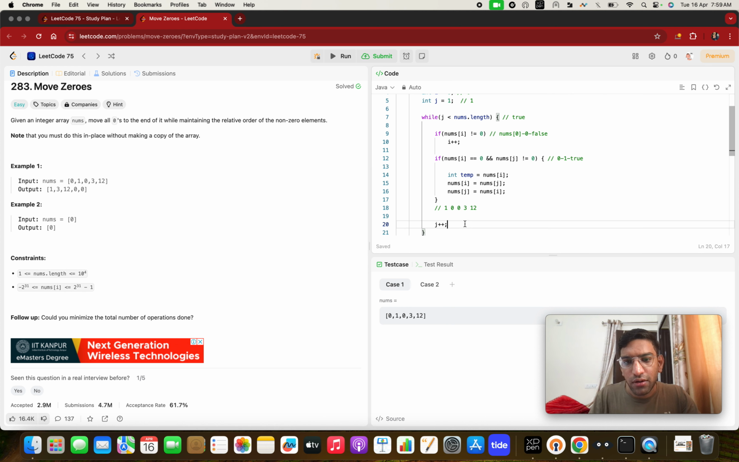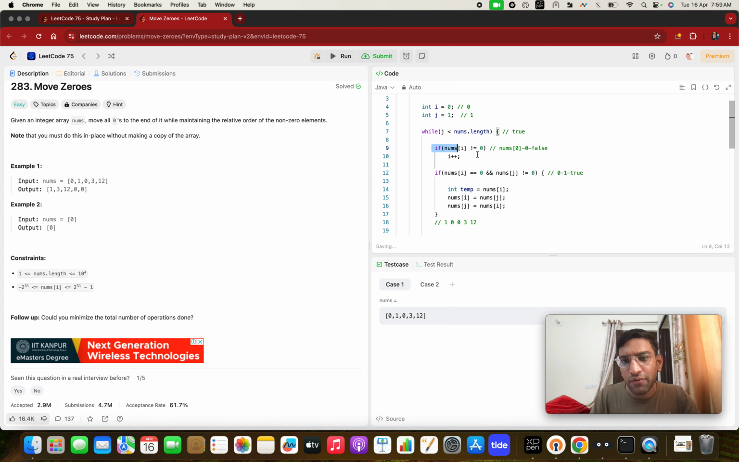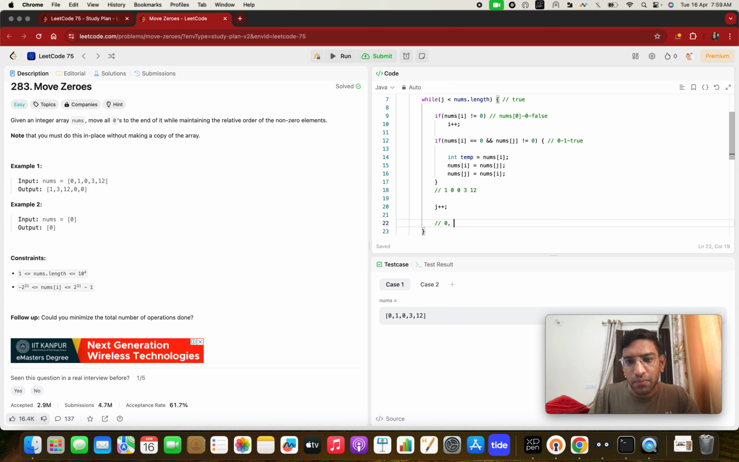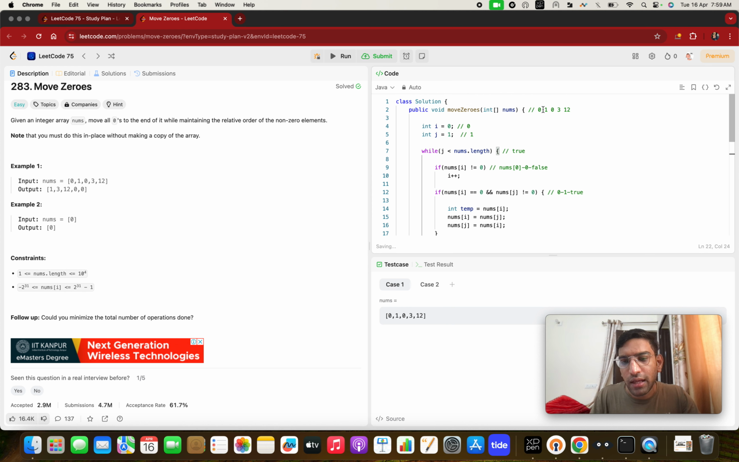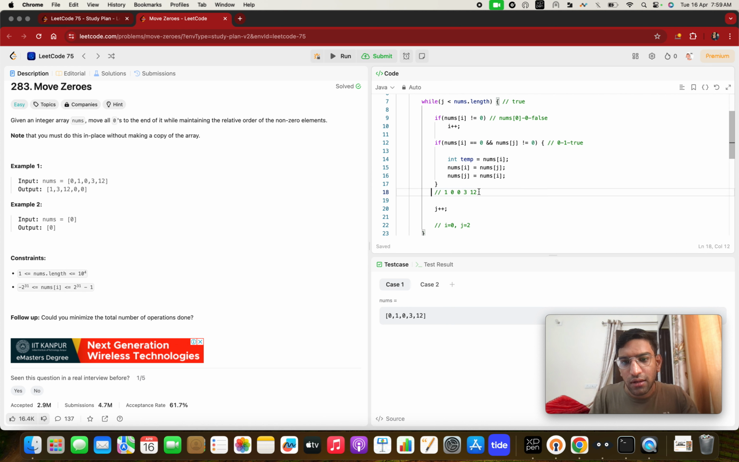So now our i is pointing, we haven't done the i plus plus, so i is still pointing to the first location. i is equal to 0, but j is now pointing to the second location, right? Let's write here only, and our new array is something like that, where i is equal to 0, pointing to the first location, and j is pointing to the second location.